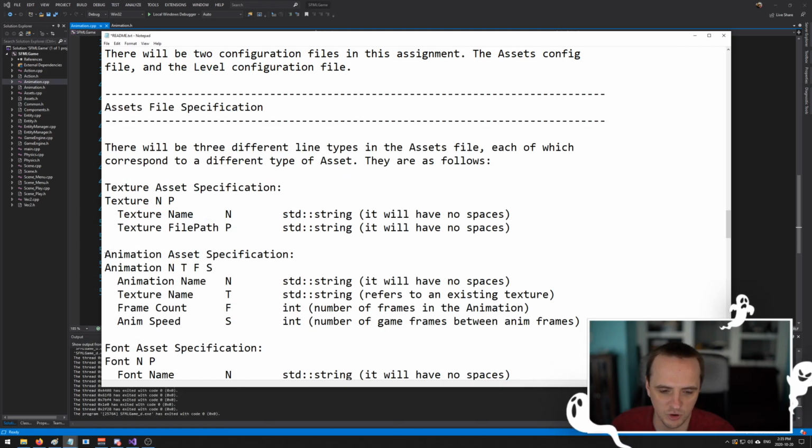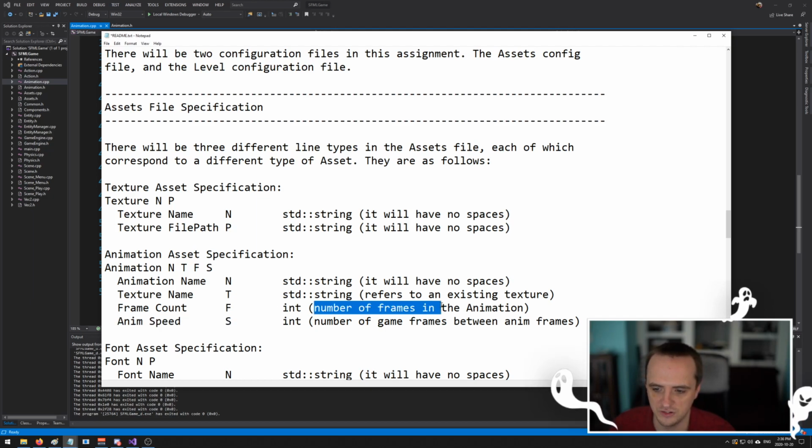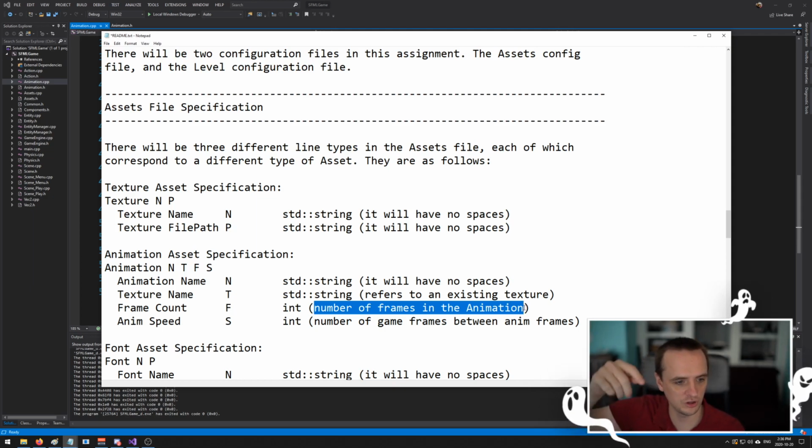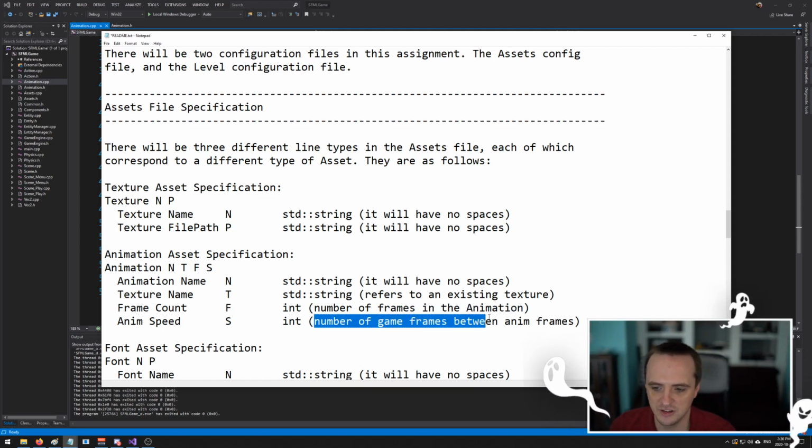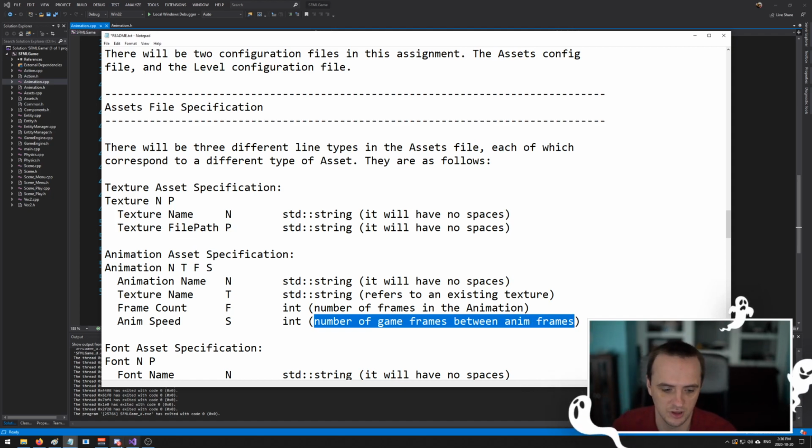The animation is a little more complicated. So animation will have N, T, F, and S. The animation name is N, the texture name is T, the frame count is F, and the animation speed is S. The frame count is the number of frames in the animation, so that's the number of total textures that define the animation. And S is the number of game frames between the animation frames. So what do I mean by that?